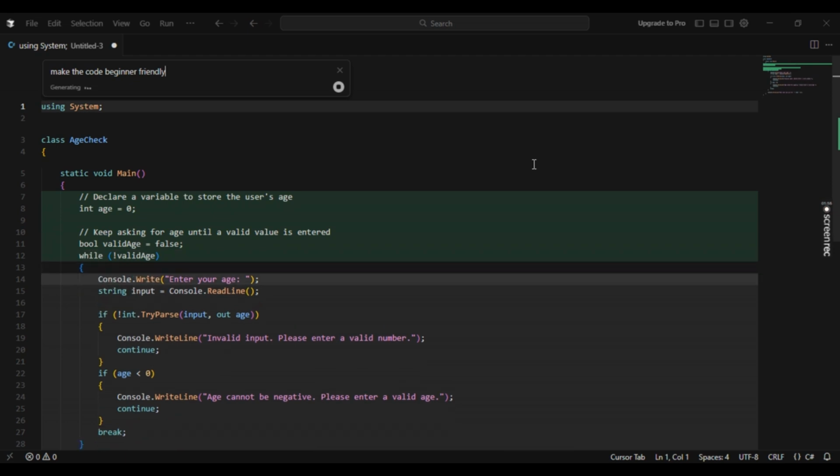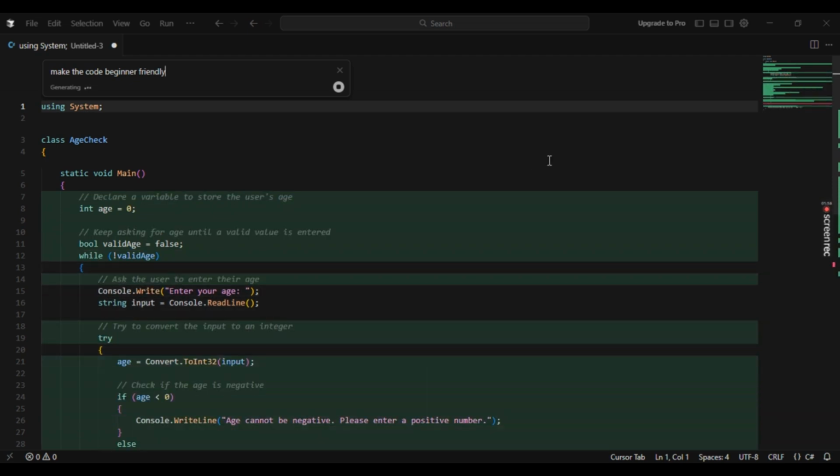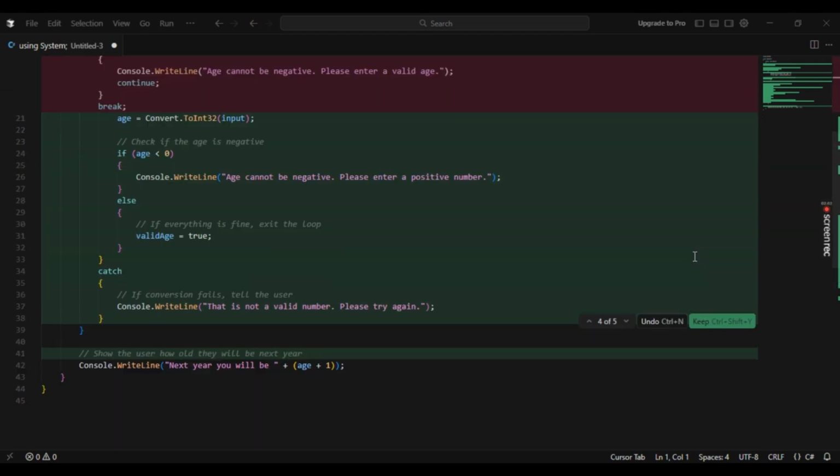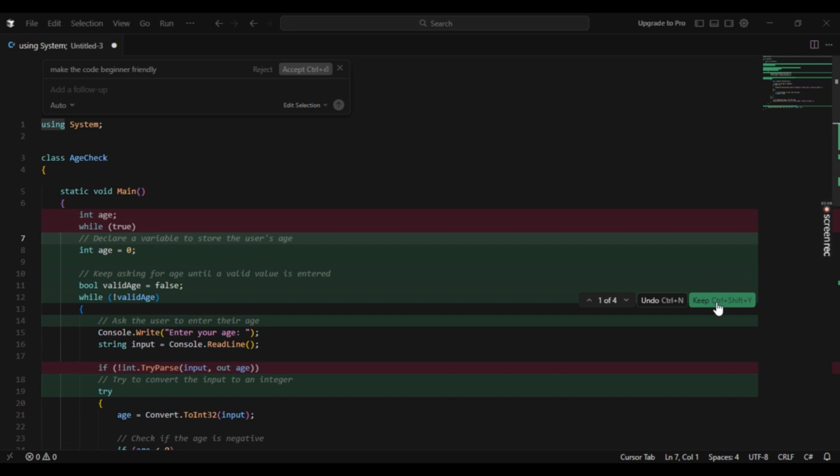So right here, as you can see, it has started to add comments and it's starting to replace the code. Once everything is done, you can just simply click keep for all of them, and it should be good to go. And that's it. Super simple and easy.